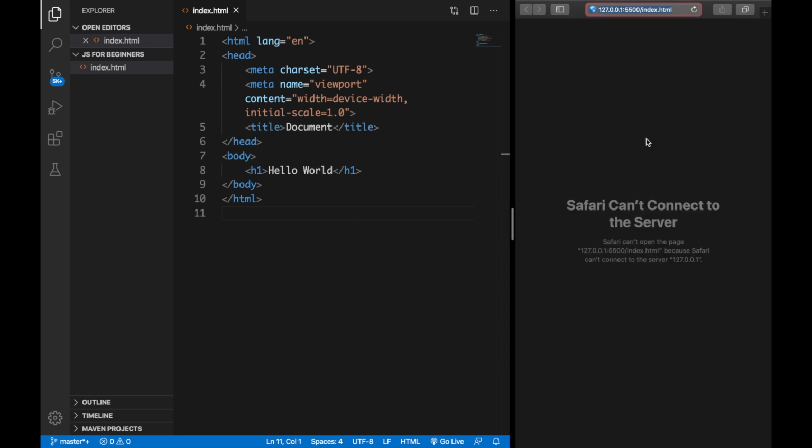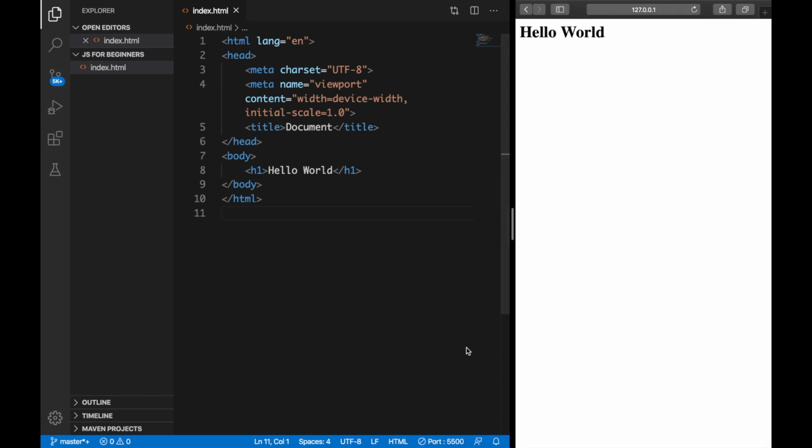So if we refresh the browser, you can see that Safari cannot connect to the server. And if we click on Go Live again, it will take a couple of seconds and you can see that our web server is running again.